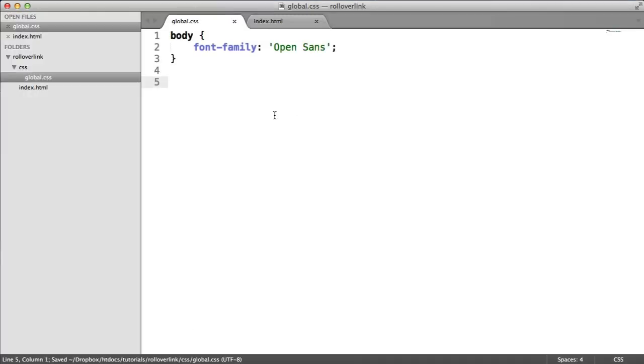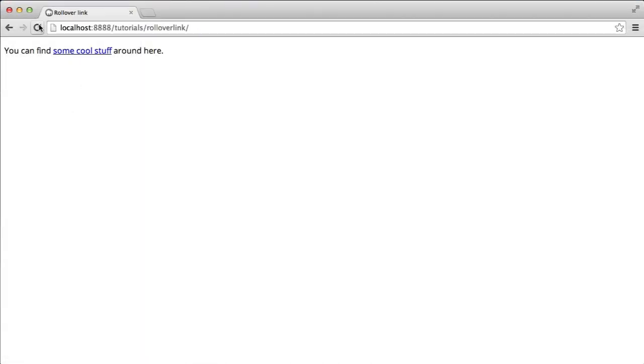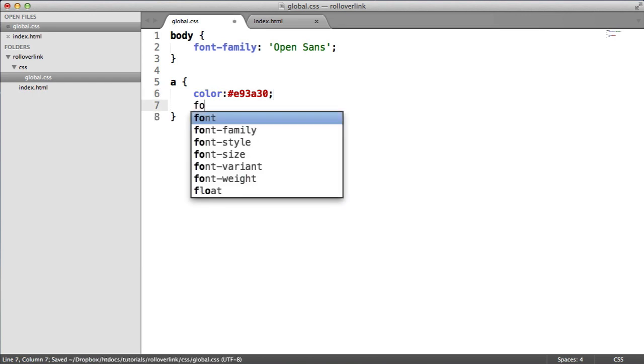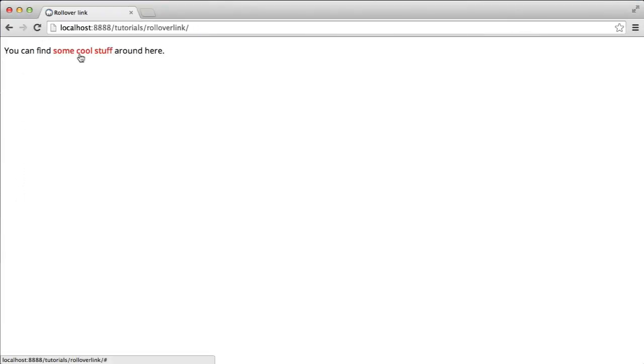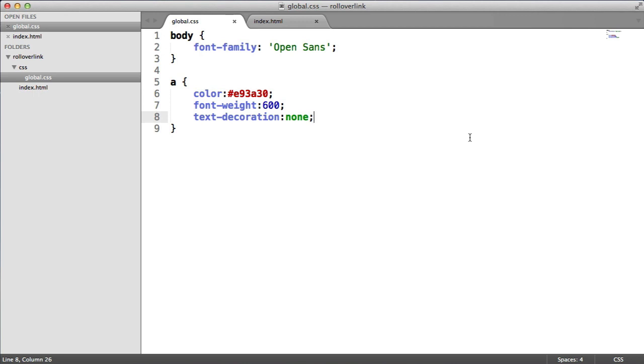Perfect. So now I want to style all anchors. So the color I want for all anchors is basically going to be E93A30. This is just taken directly from Web Designer Depot. It's just this nice red color. The next thing I want to do is set the font weight to 600. Remember, we included that font from Google. And I want the text decoration to be none. I don't want any underlining here. So that's how our anchors are currently looking at the moment.